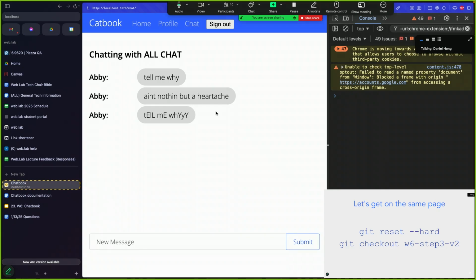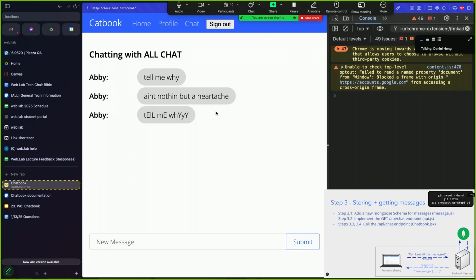Let's check out step 3 v2. Our next step is going to be storing and getting messages. So this is going to be an interaction between the front end, the back end, and MongoDB. In step 3.1, we'll add a new Mongoose schema for messages, which we'll do in message.js. Step 2, we'll implement the /API/chat endpoint in API.js, and then steps 3 and 4, we'll call the /API/chat endpoint from the front end.